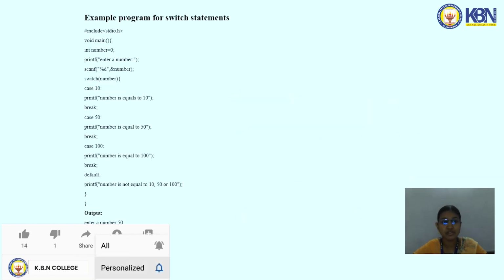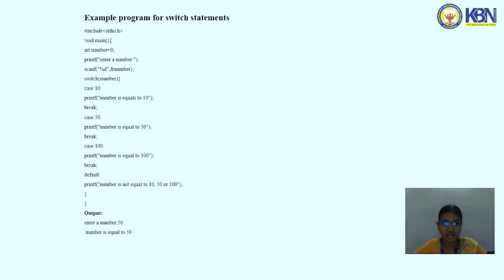Let's see the example. Number equals 0. I am declaring the variable, and I have to read that variable using scanf. Switch of number means I have to enter the number 10 or 50 or 100. You have to choose only one of the three and print the statement. Otherwise, if you enter 4 or 5 or 6, the number is not equal to 10, 50 or 100. When you have to choose only one option out of a number of options, we prefer a switch case statement.